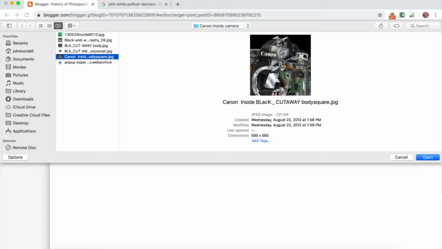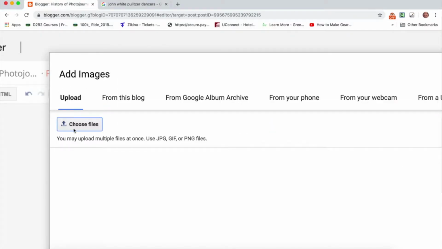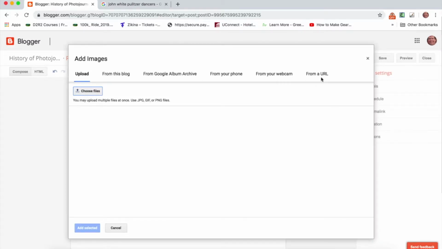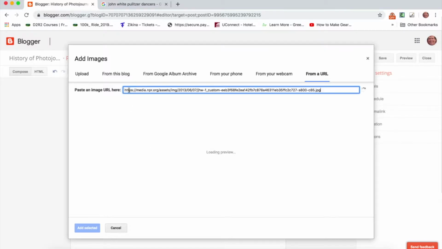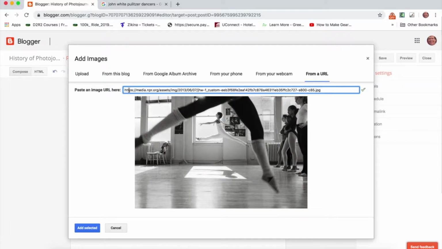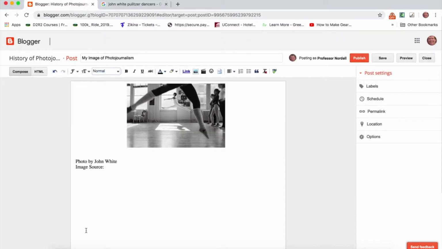So later in the course, you will be adding some of your own pictures to your blog post. So if your picture's on your computer, you can just go like this. But I'm going to cancel that right now. So once again, adding an image from your computer, you do choose files. But what we're going to do right now is come over here where it's from a URL. So we're going to paste in the image URL right here. Okay, and so there's my image. Come down here, add selected, and so my image is right here.